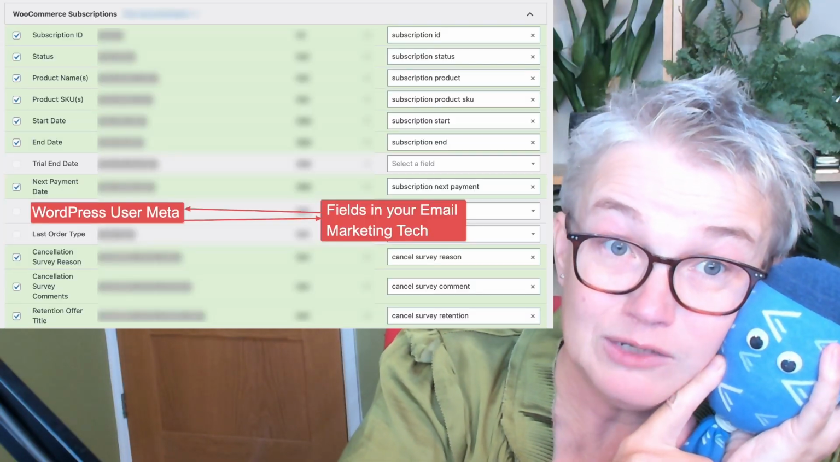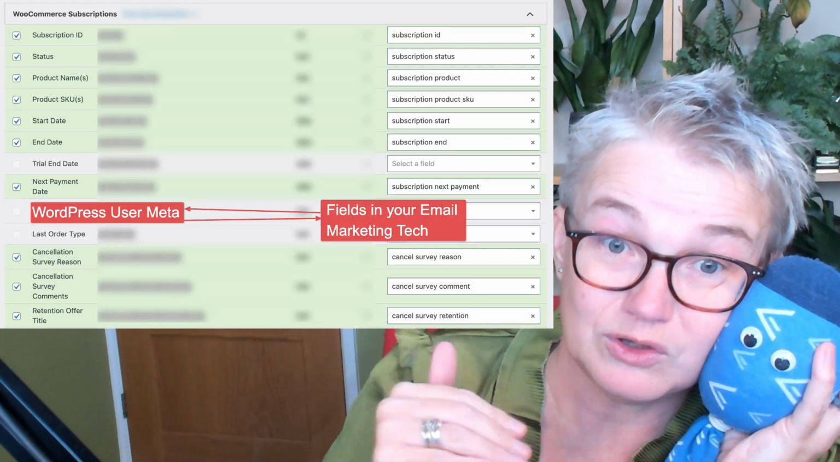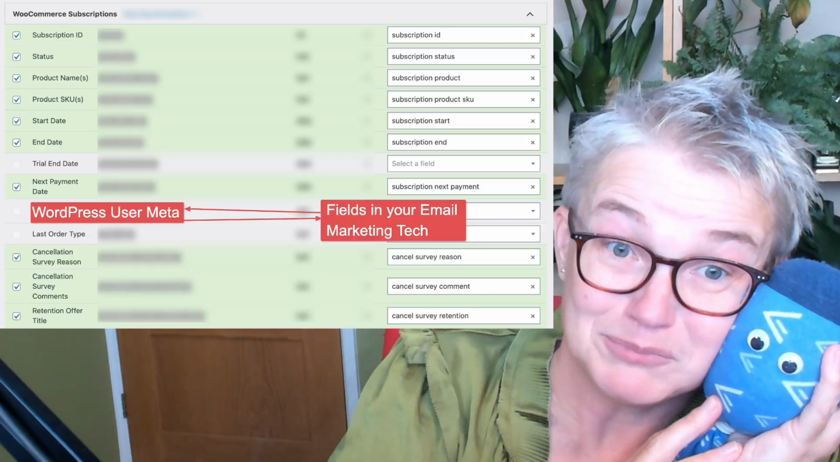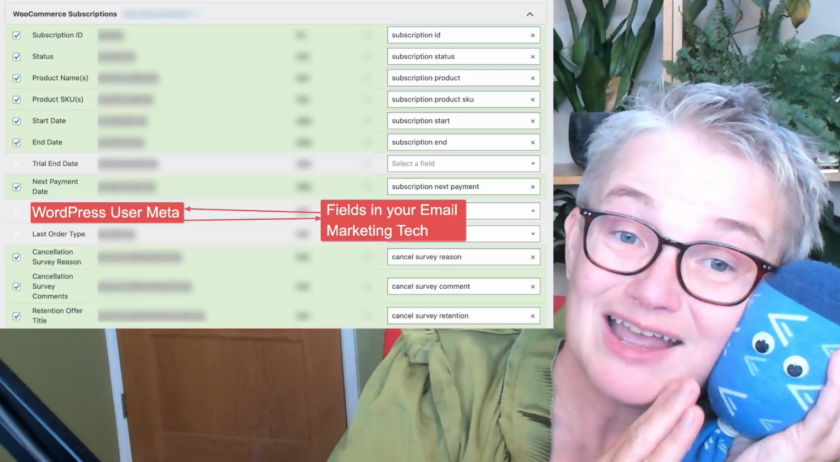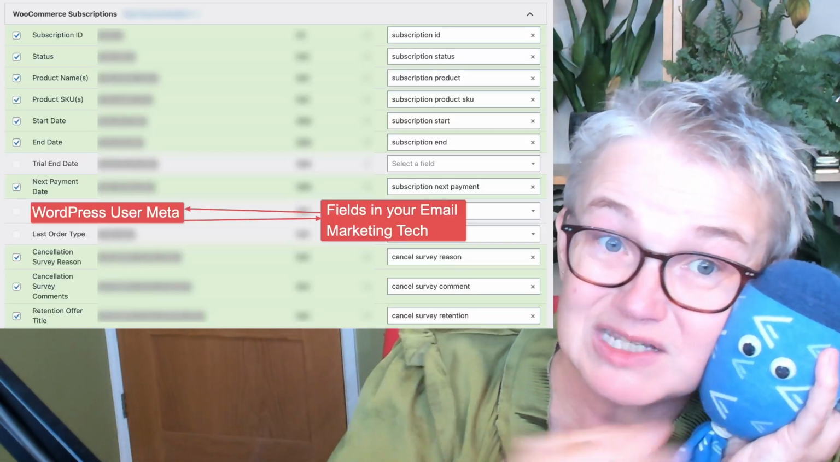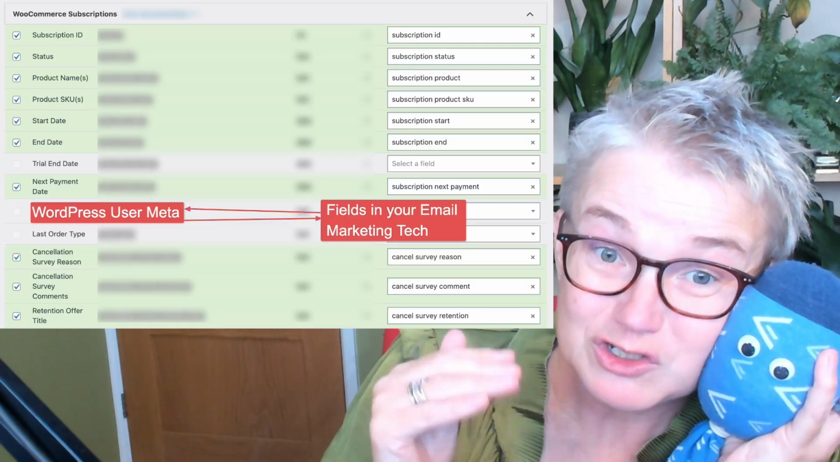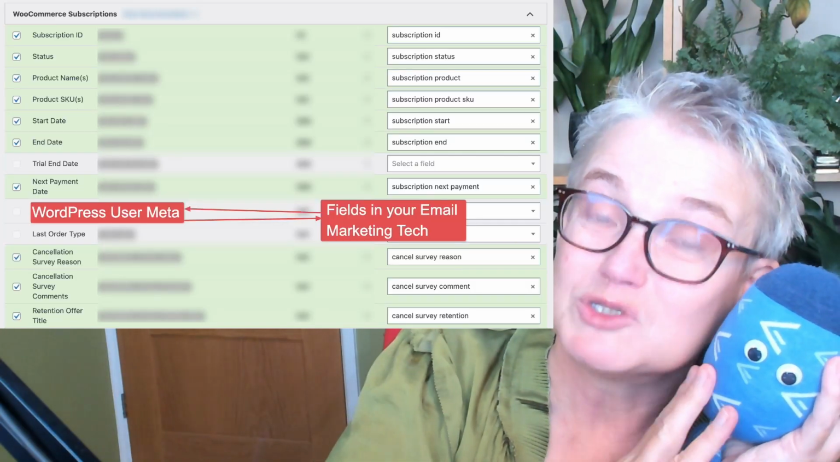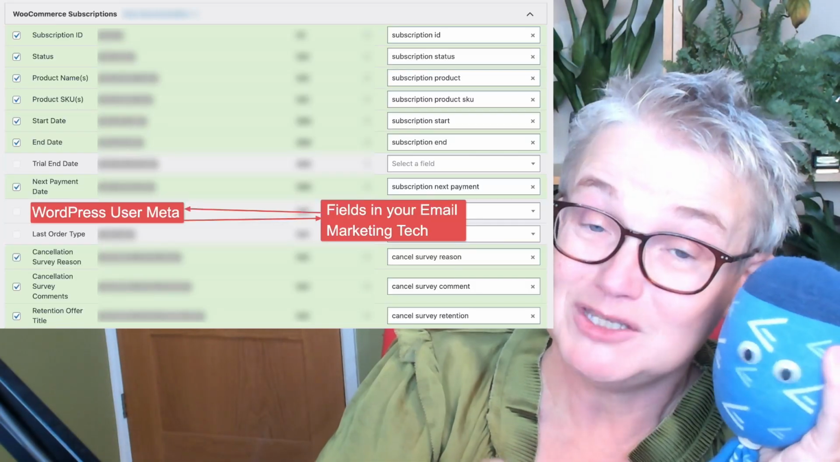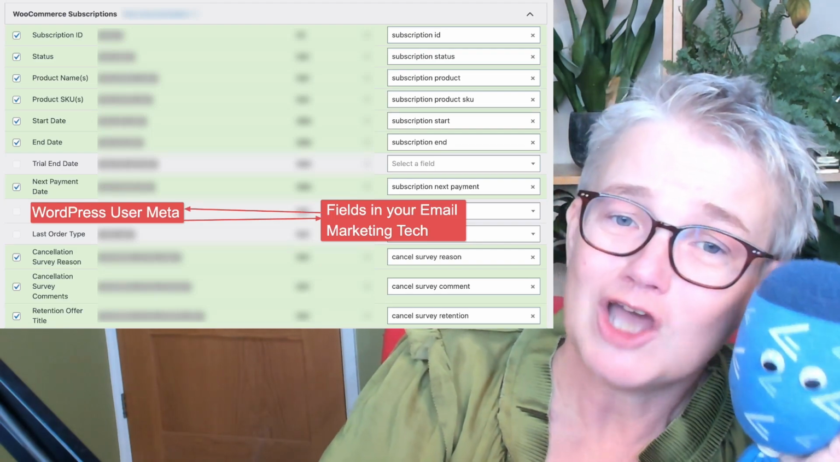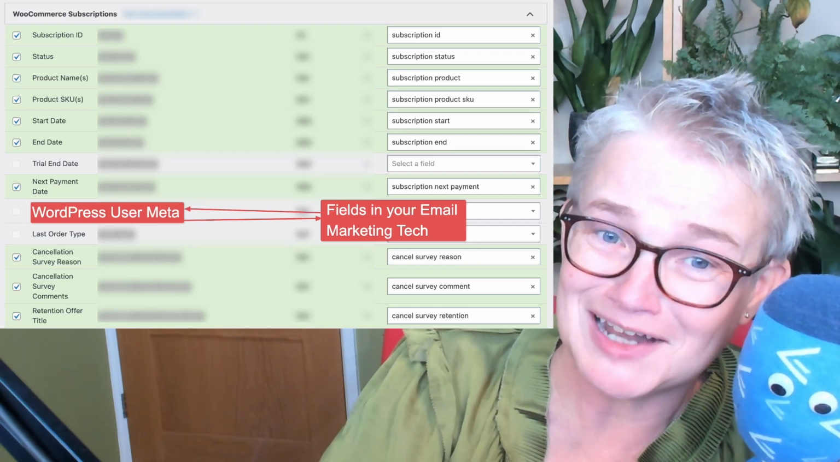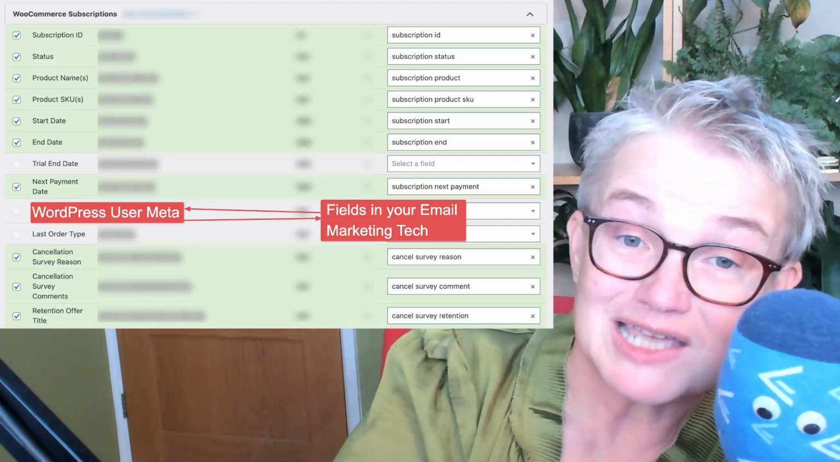Oh, and you're on an annual plan, which I can tell because I've got your subscription type mapped across as well. I can tell how long you've been a user, because I can see when your subscription started. I can see exactly what product you purchased. Having that subscription next payment date means you can send tailored, timed emails at exactly the right moment. Let's say someone's coming up to annual renewal.